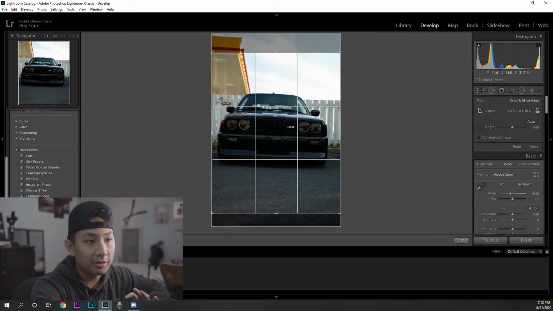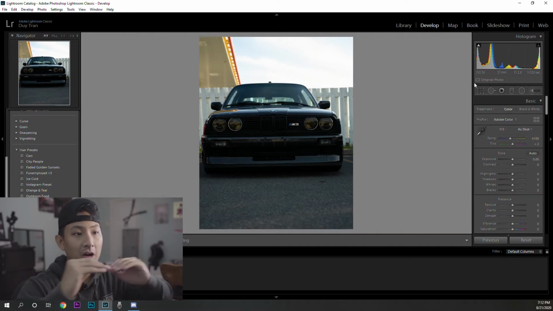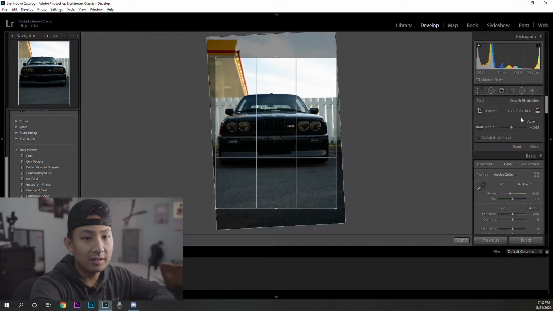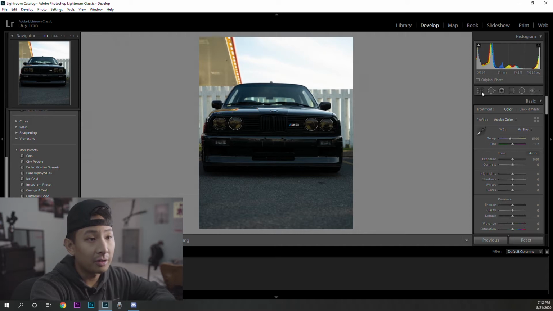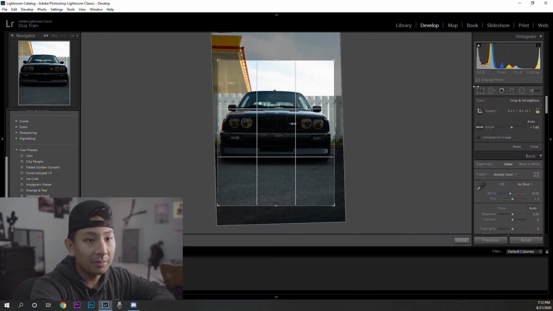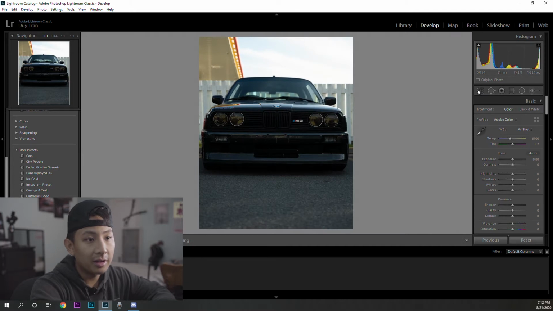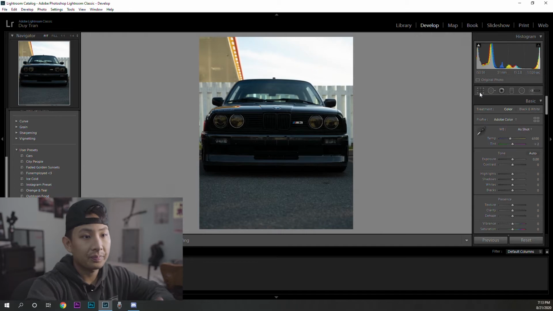And use the ruler to straighten out your photo like this. Personally, I don't think the photo is straight because I want the car to be straight. So I'm going to adjust it again. Something like this. I mean, that's perfect. Now we're going to just center crop the photo properly. Looks pretty good right now. I'm just gonna lift this up a little bit more. All right, there you go. Now that the photo is properly cropped, we could begin editing.